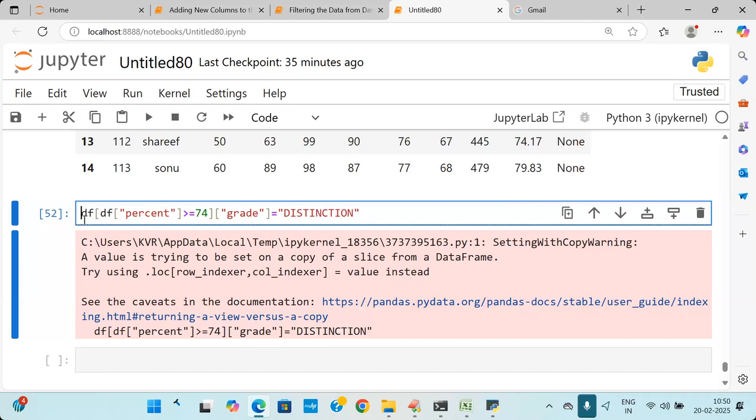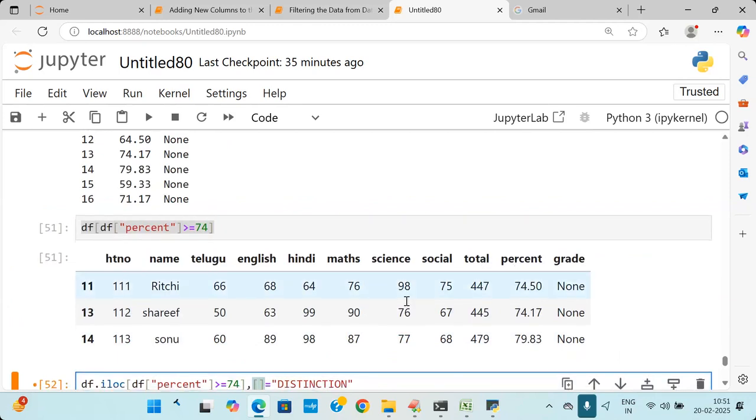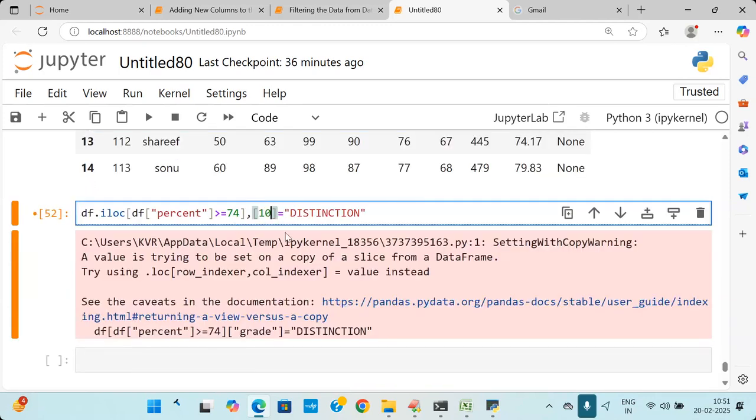Fine. So students, if we go to df dot, what will I do now? df dot iloc. Do you know iloc? Of what will I write? Comma, what is this grade? What is the grade value? 0, 1, 2, 3, 4, 5, 6, 7, 8, 9, 10. I will write 10 is equal to distinction. I'll try this part.